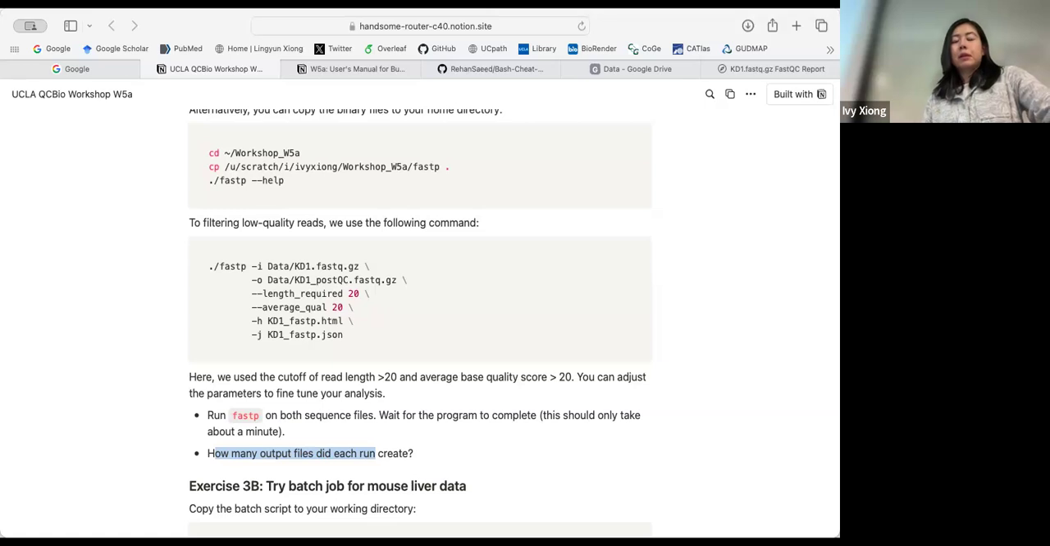And then you can also check the post QC. What is in this HTML file? Yeah, you can also download this HTML and then check it in your browser. I only got one HTML file. I didn't get one for just the files.